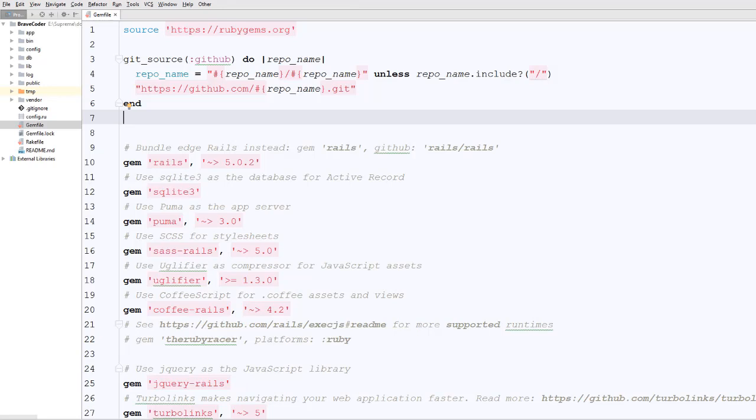The first line here says source rubygems.org. It specifies where the gems should be downloaded from. Rubygems.org is the standard platform that hosts thousands of gems, and you are free to choose any of them. Here is the Rails gem, the core of our application.